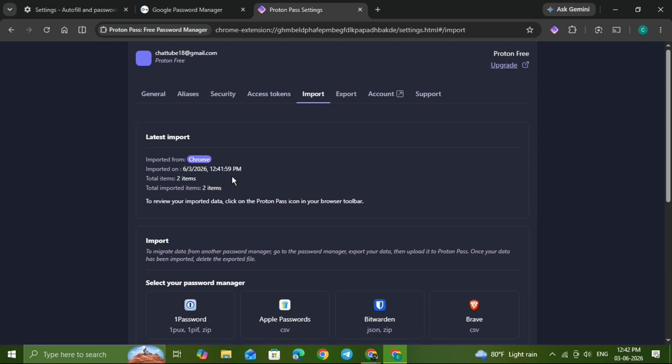And that's it. You've successfully exported your passwords from Chrome and imported them into Proton Pass. This is a great way to upgrade your password security while keeping all your logins organized in one place.